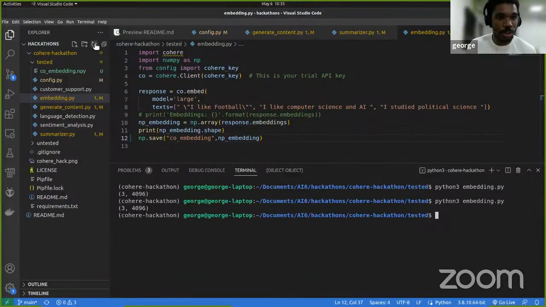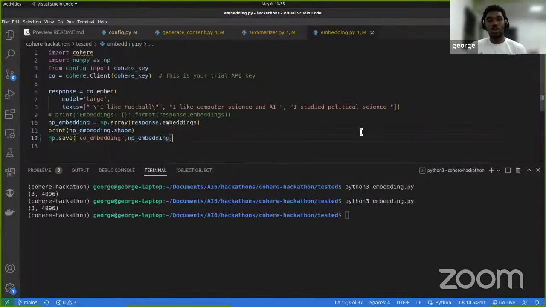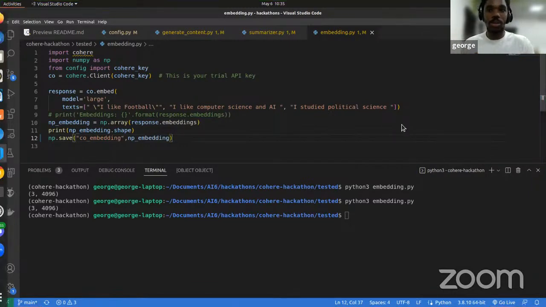If you refresh, you'll see that we have co-embeddings.npy. So these are things you can do with the API. You can do a couple of interesting stuff. Let's assume you want to build a product that uses these embeddings. You can save the embeddings and build some interesting stuff with it.